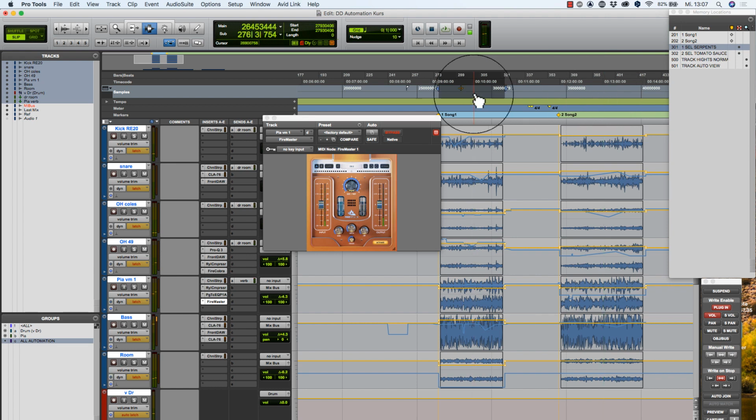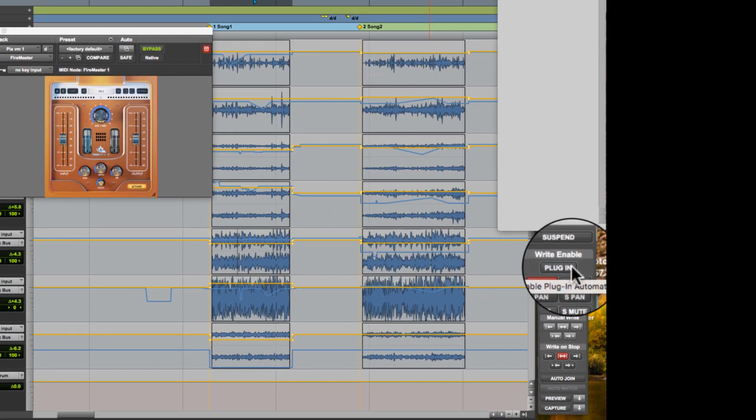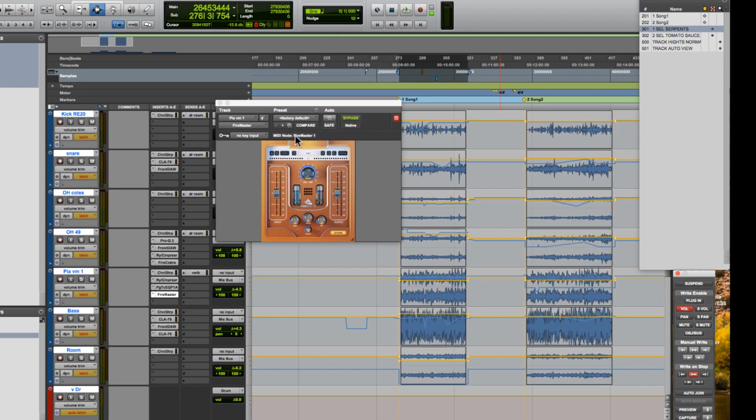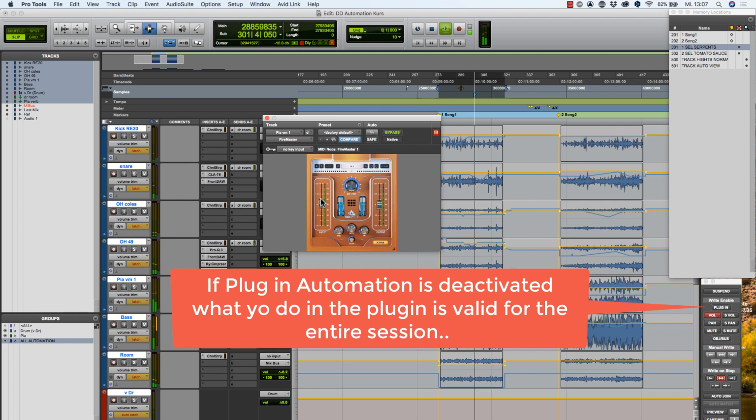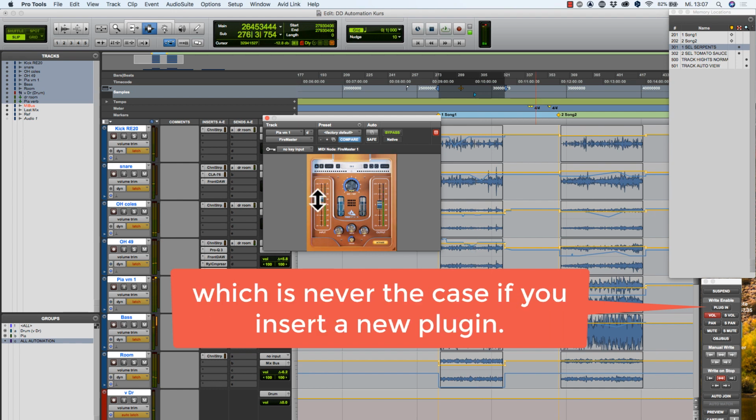And now you can still just tweak it, because I first have to say, if you want to tweak it for all the songs, you again go here to this plugin and look, that is not active. Then you can tweak it. And now whatever you tweak will be active for the entire session.